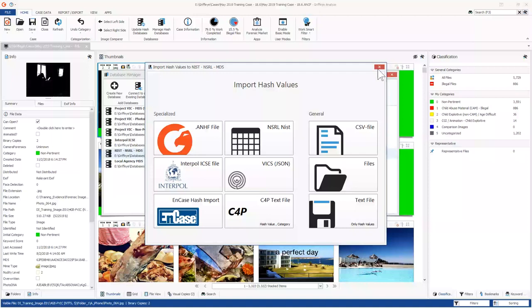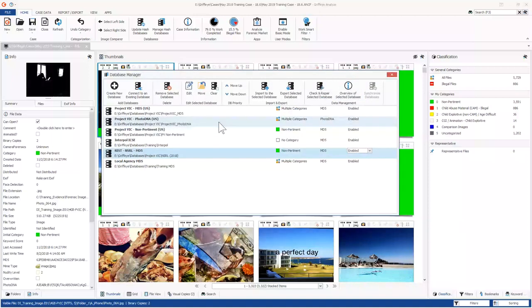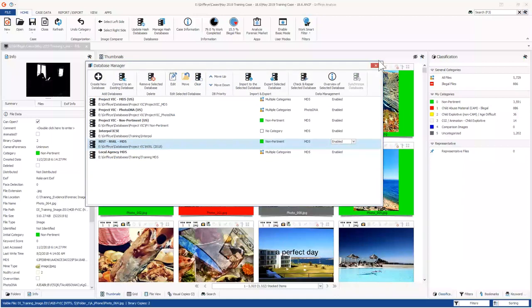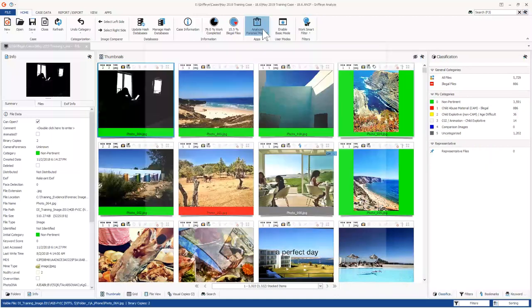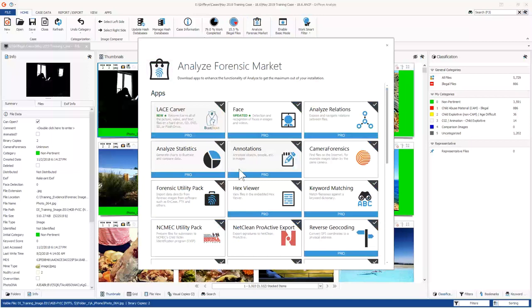The idea is the stronger your databases are, the higher percentage of files you're going to get pre-categorized as you process your case in. So that's setting up your databases. So we've got our databases set up, and we have our Analyze Forensic Marketplace apps all ready to go. So we get our case set and processed.